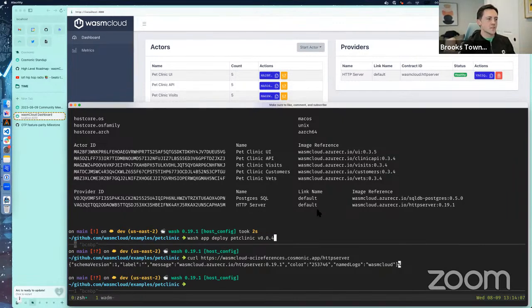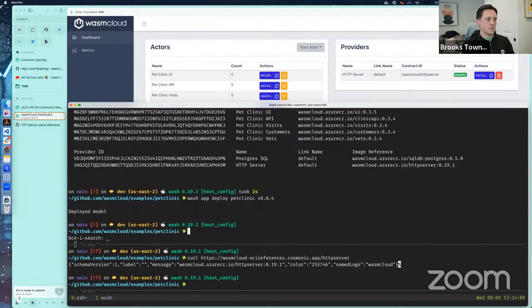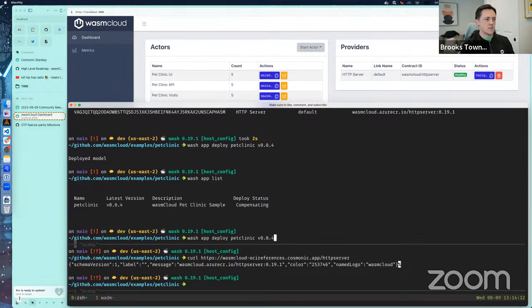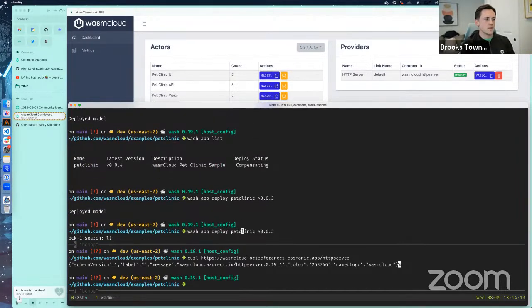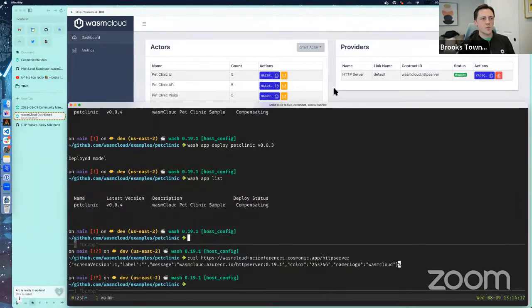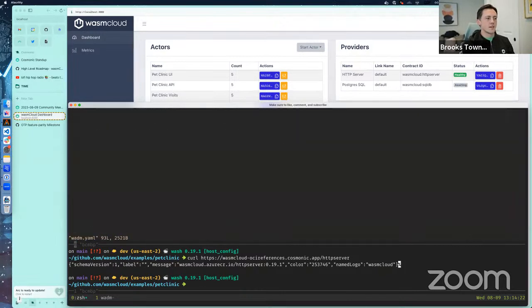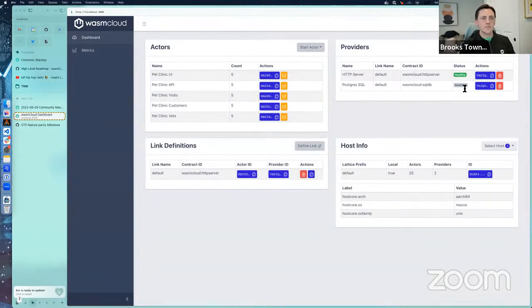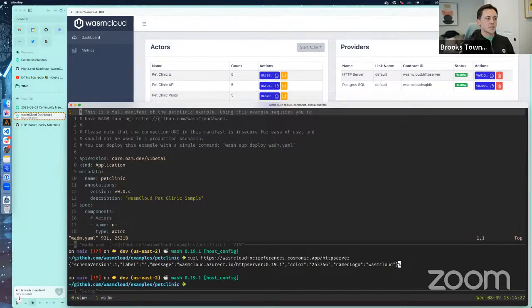We do pet clinic 004. I think that's the earliest one. 003. And we'll give it a second to actually go through and compensate there. But essentially what it looks like, here you can see that it's converging on the desired state, and we'll see the link definitions come up in just a second.